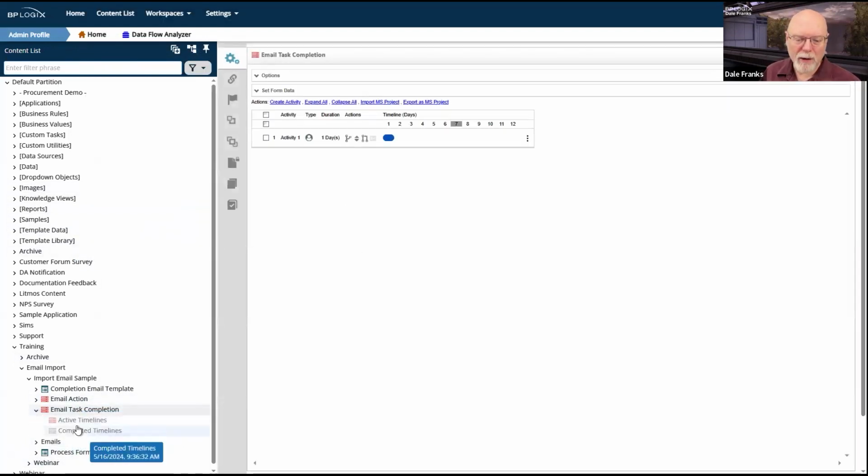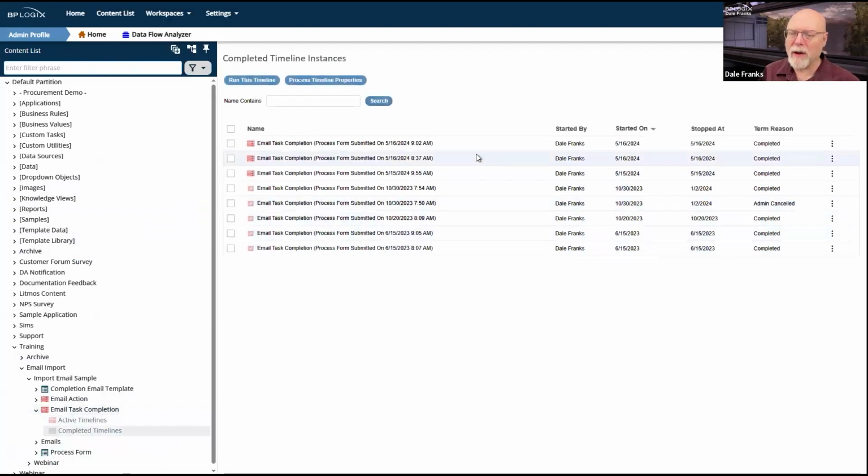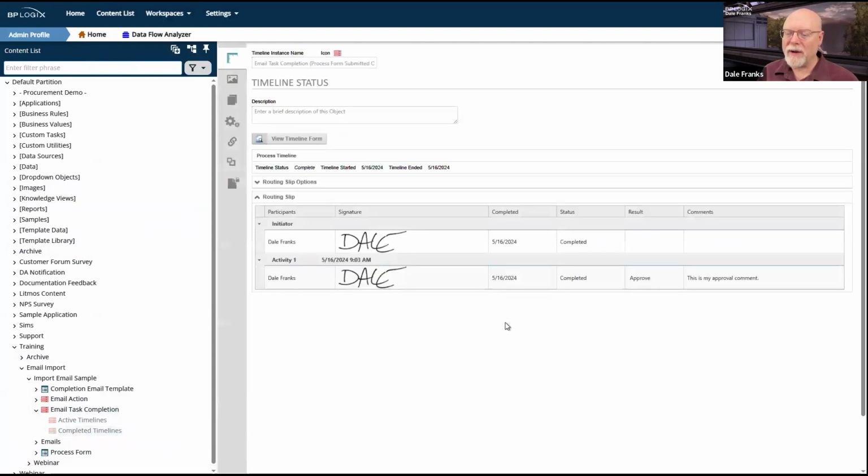I don't need to go into the timeline. I just need to go into the completed timelines. And here is my email task completion process that I kicked off at 9:02 a.m. There's my result, approve, and there's my approval comment, my signature comment that was added.